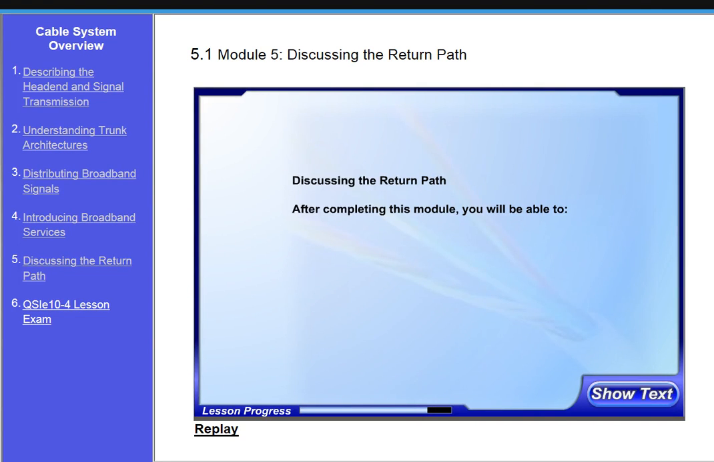Discussing the return path. After successful completion of this module, you will be able to describe the return path and how it works.